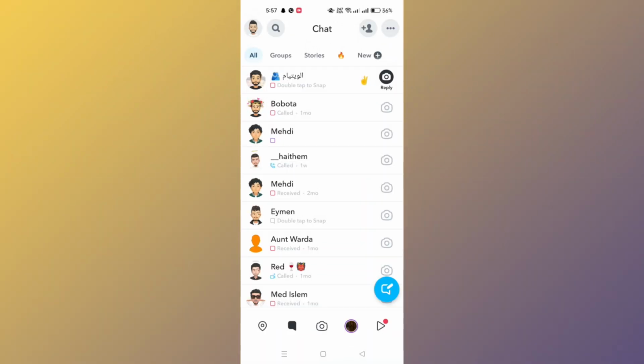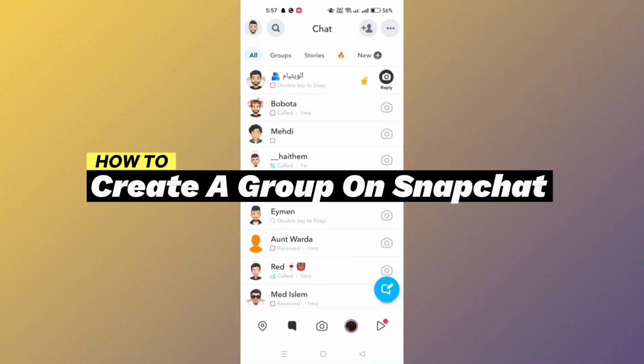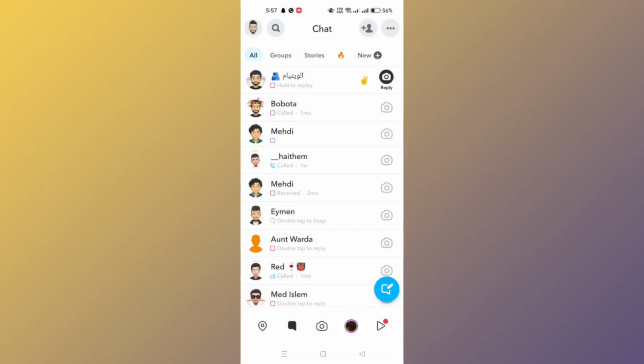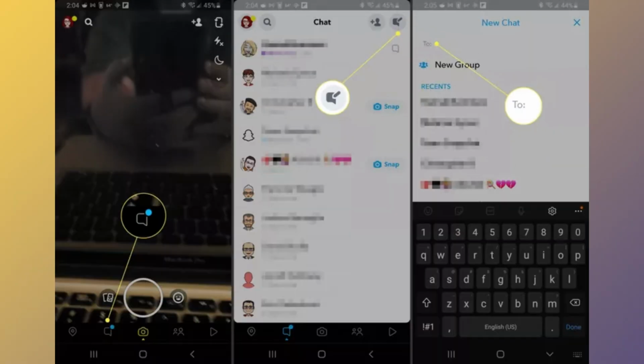In this tutorial, I'll show you how to create a group chat on Snapchat. Creating and managing group chats on Snapchat is simple once you know the steps. It's important to note that snaps sent to a group chat do not count towards snap streaks with individual Snapchatters. To maintain a snap streak, you must send individual snaps. With that in mind, here's how to create a group chat on Snapchat.